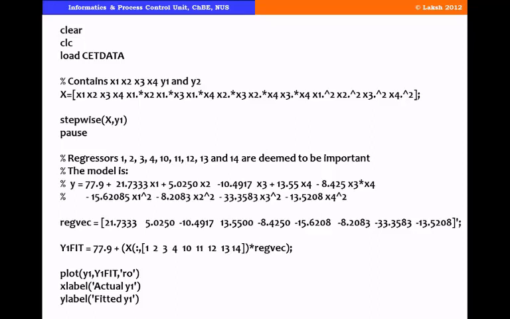Then I want to create the quadratic terms corresponding to x1 squared, x2 squared, x3 squared, and x4 squared. So the last four columns of X correspond to that: x1 dot power 2, x2 dot power 2, x3 dot power 2, x4 dot power 2. And then I use the square brackets, semicolon, to close that statement.